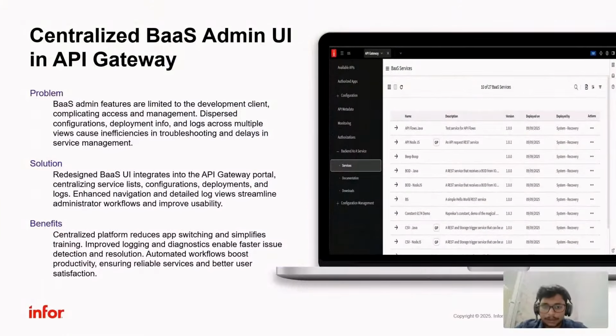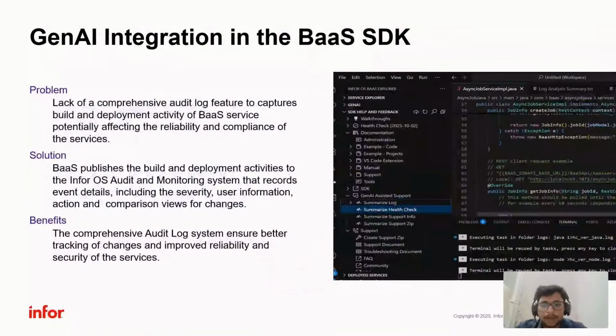We have two major features that we are going to release. Previously we had a UI, but it had limited operations. Now we have extensive operations, which did not exist previously, and we can show the demo later in this presentation. We have also integrated GenAI into our BaaS SDK, which helps reduce time in development and debugging and enhances development.